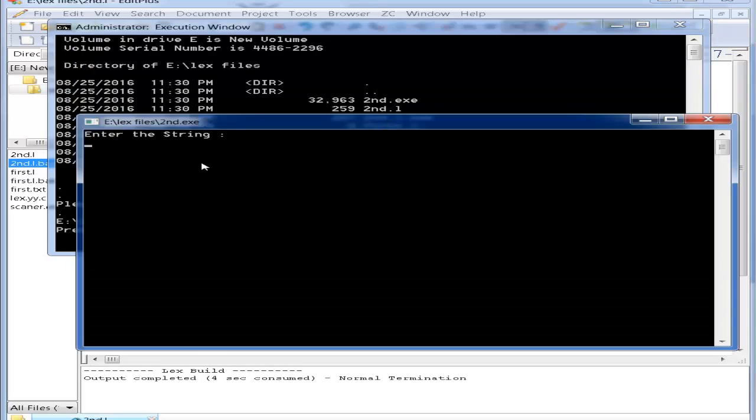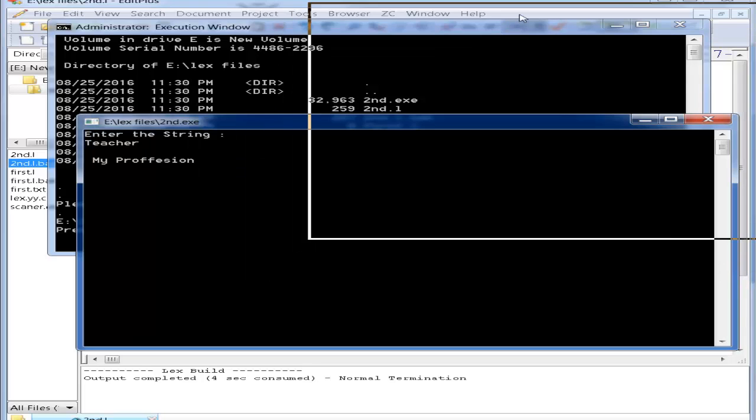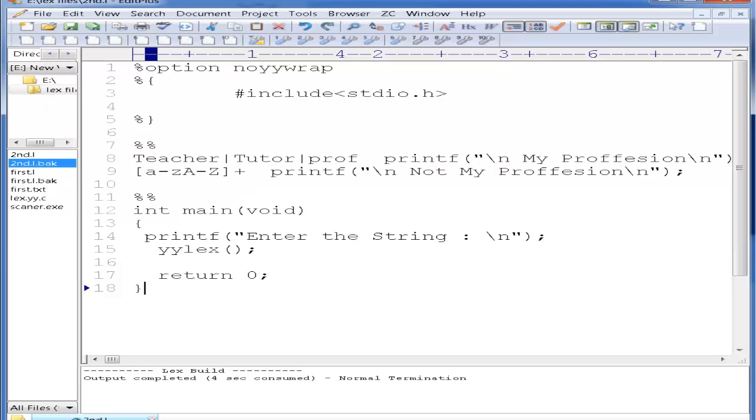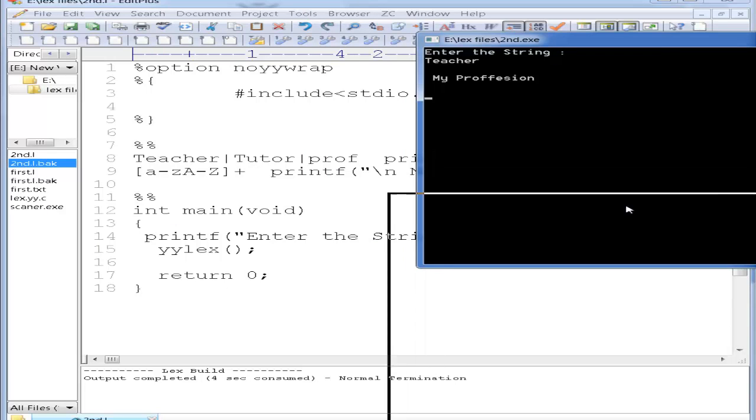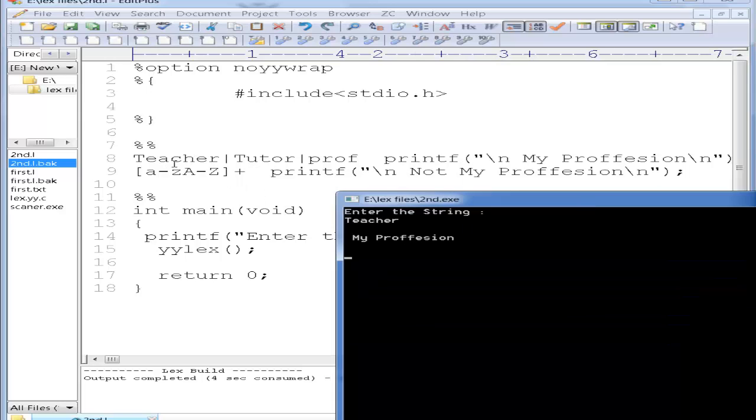Okay, it's coming up. Enter the string, say for example, I say teacher. It is saying my profession. When I say teacher, it is exactly matching this criteria, this pattern, so it's printing my profession. But what about this? Isn't it matching this other rule as well? Because I'm saying any character from either small or capital, as many as you like, with the plus closure there. Yeah, it is matching.